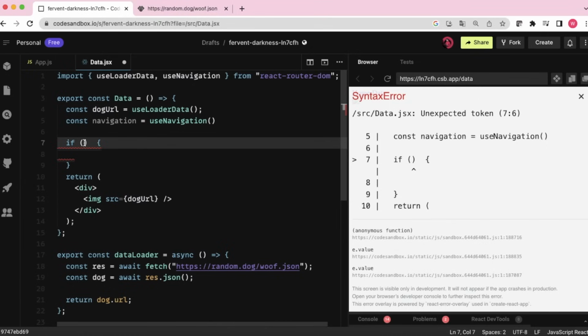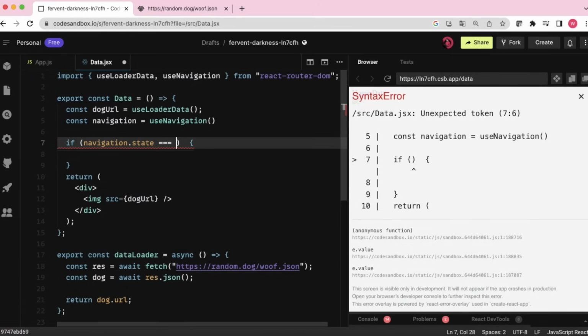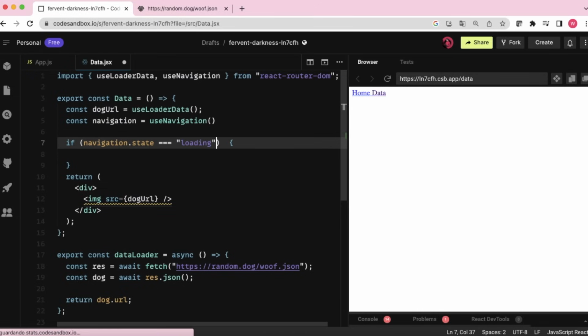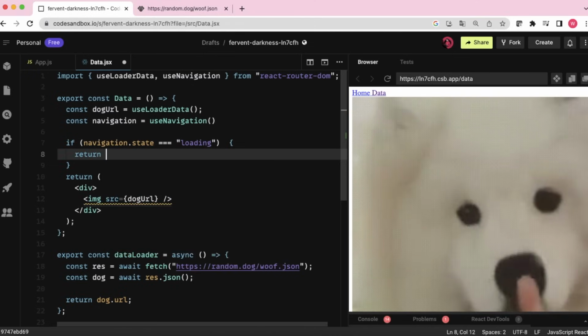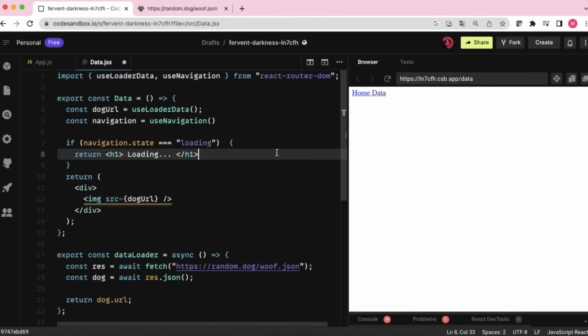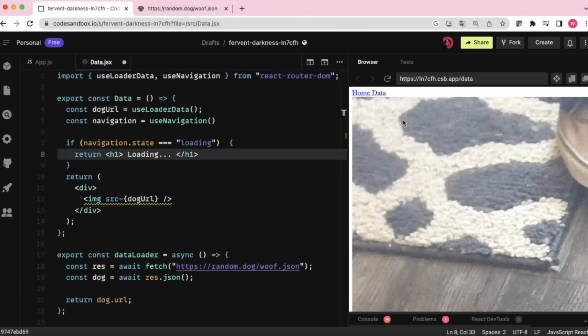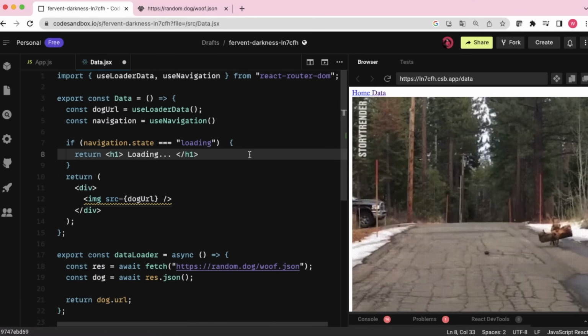So what I can ask is something like, if navigation.state is equal to loading, then I want to display some sort of UI over here. The UI I'm going to display or return is just a simple h1 tag saying that the data is loading, right? But you can put a spinner, you can put whatever you want over here. But you'll see that now, if I refresh the page and I request a new image, it will say loading for that split second that the API request is being processed, and then display the data. And this is how you would do it.